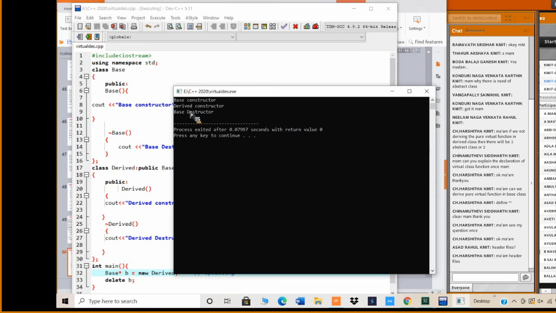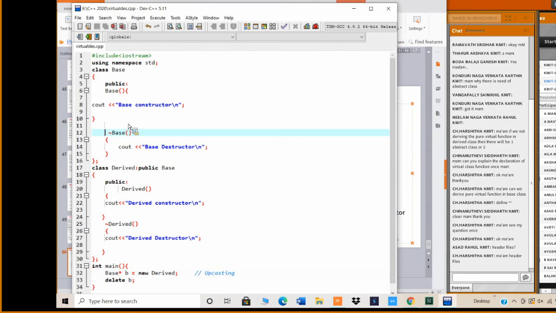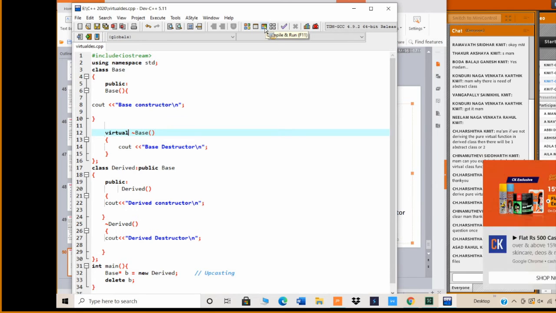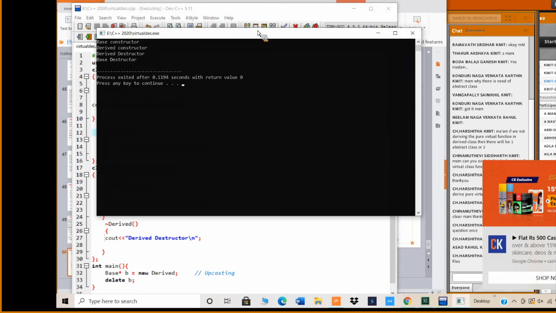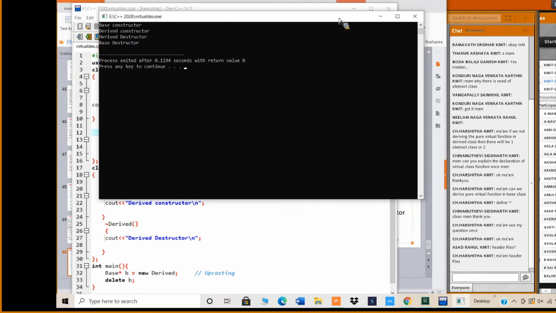So for that purpose, what do we have to do? We introduce a concept called virtual destructor. Using that, first we can call the derived class destructor followed by the base destructor. So here you include the keyword virtual in your base class destructor, so that you get the same output. Are we getting the same? In order to avoid memory leak, we go for the virtual destructor concept.